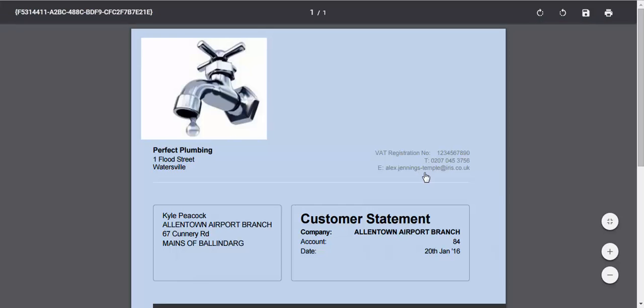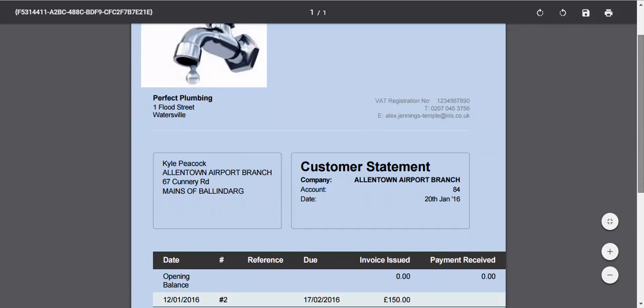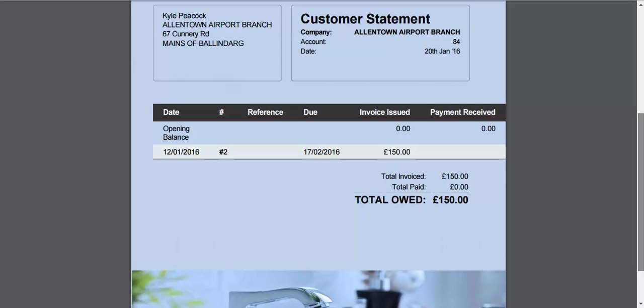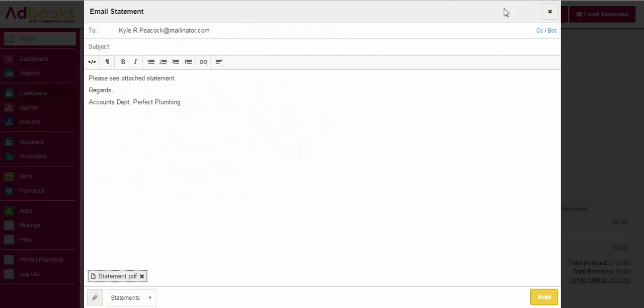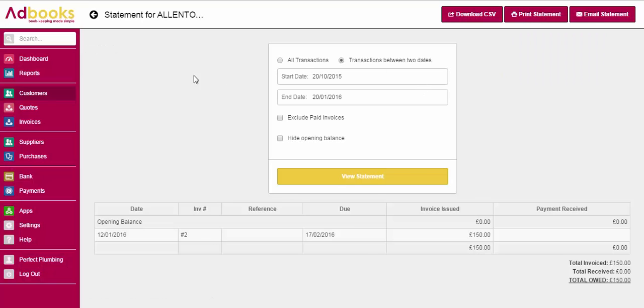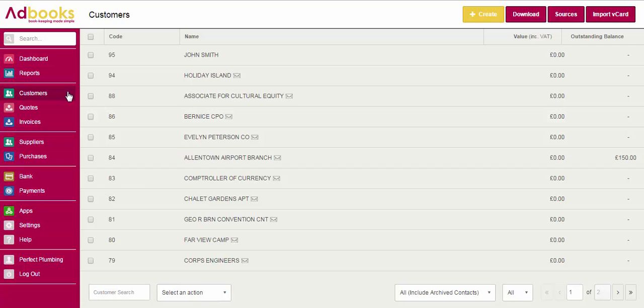And then if I just have a look at that statement, it just gets attached as a simple PDF that can have your company logo and your details on there. And then we can see the statement information that's going to get emailed through to them. And that's how easy it is to just quickly generate statements from the customer record. To repeat that process of generating new customers, just click into the customer screen and click the Create button.